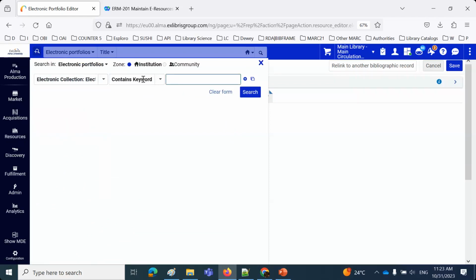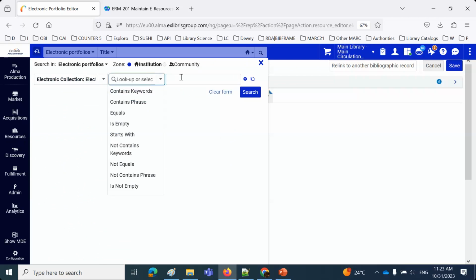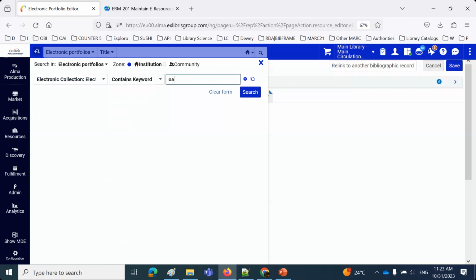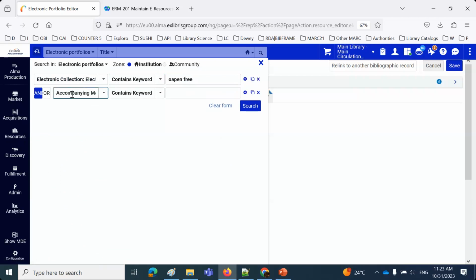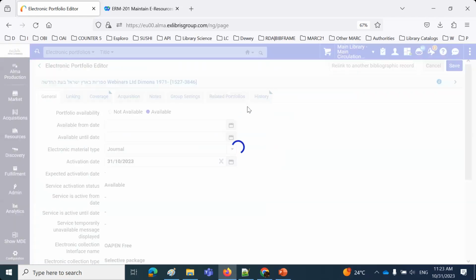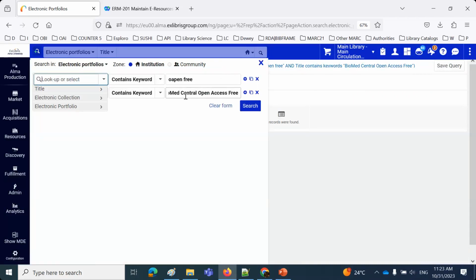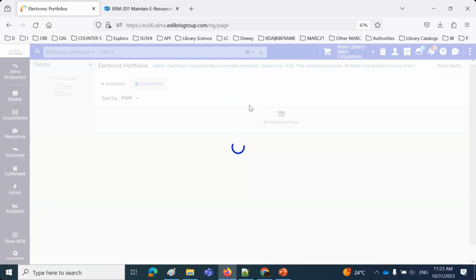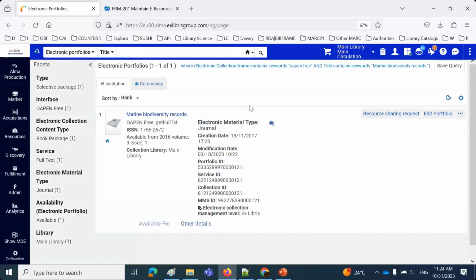So I could say, for example, I want the electronic collection name to be OA Pen free. And then I can also say, and the title is whatever. Well, here's one of my titles. So then I'm already getting ones which are in, that's not the right one. I wanted the name of the portfolio. Sorry about that. Marine biodiversity. Okay. So then my search is already limited to a specific electronic collection.